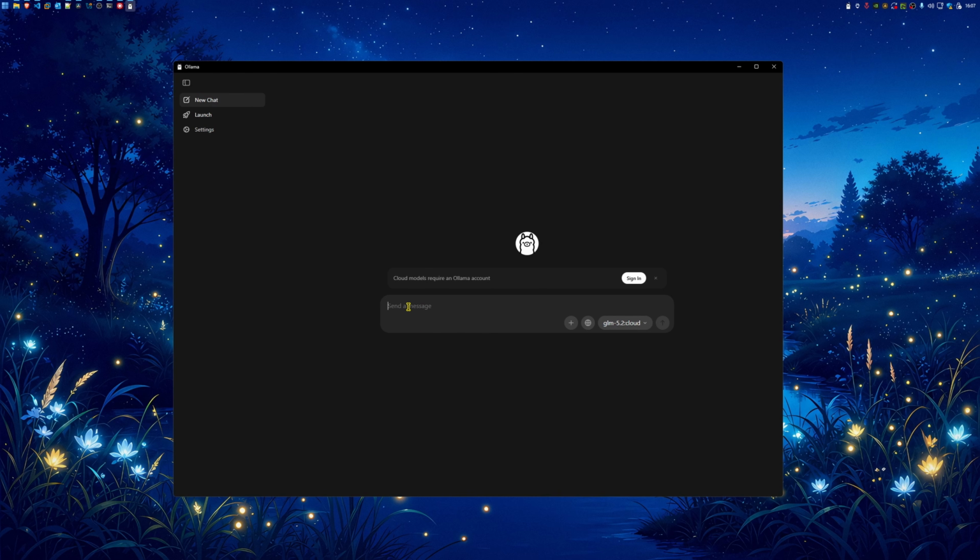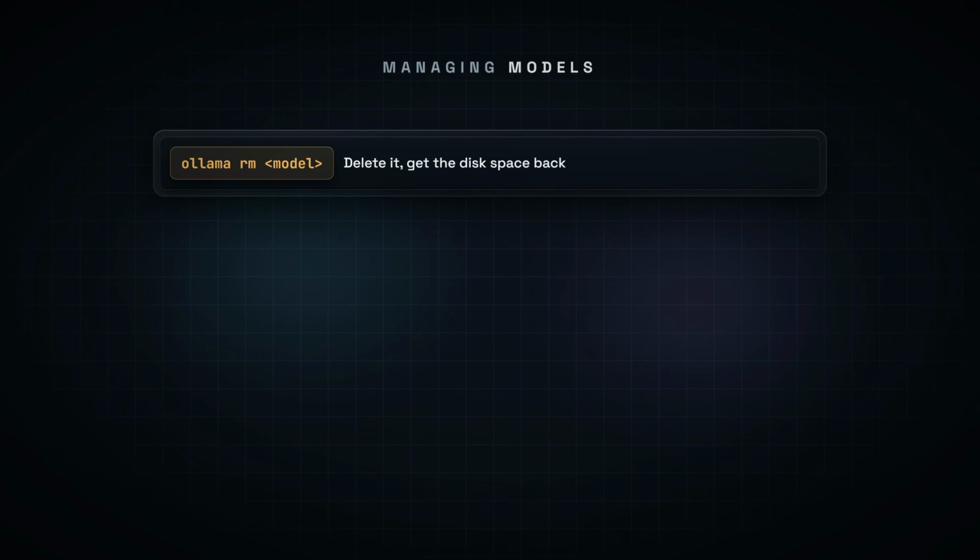And by the way, you don't have to live in the terminal for this. Remember, the Ollama app itself is a chat window. So now that your model is downloaded, you can just pick it right here in the app and chat away like you would with any of the online ones. If you ever want one gone and your disk space back, it's Ollama RM and the model name.